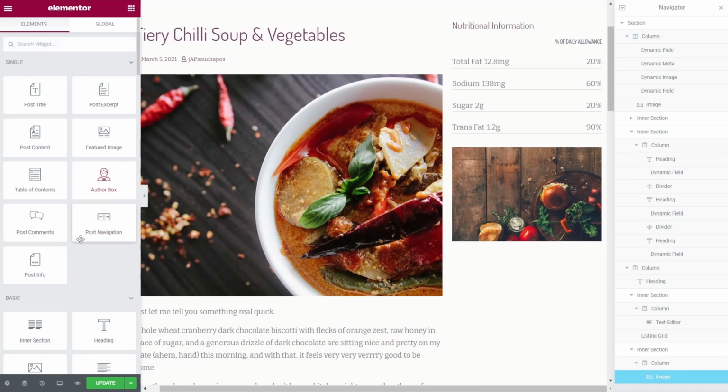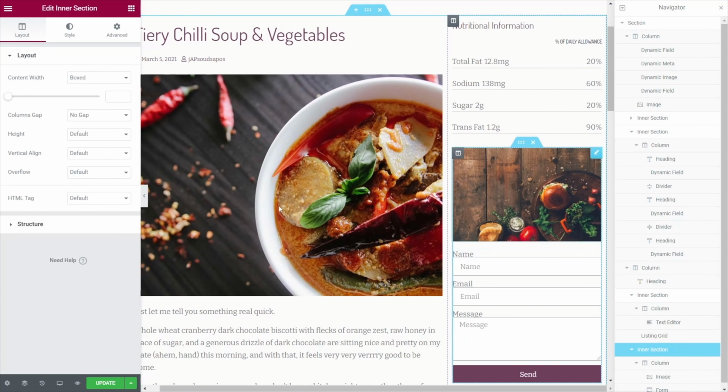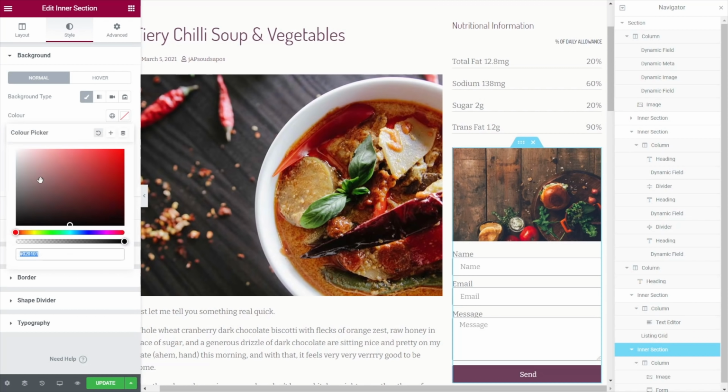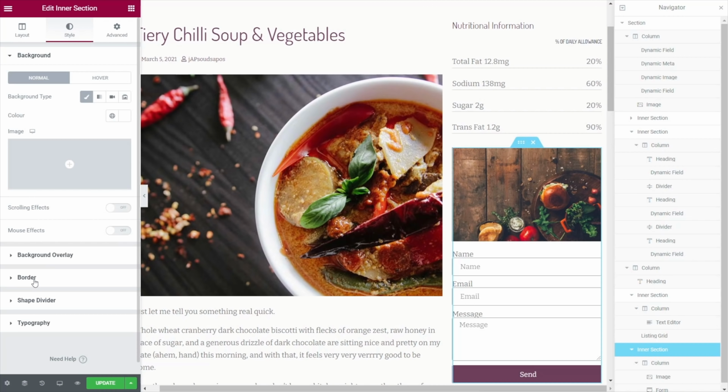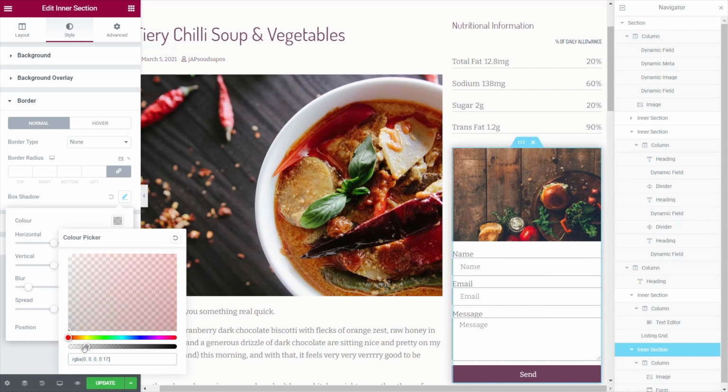And then we're just going to grab the form element, drop that underneath there, and we'll just select the entire thing, go to style, set a background color of white, just to make sure that there might be a difference between the two. And then we're going to go to border, and we're just going to put a really slight drop shadow. So the same as before, but 17. And we're going to adjust this right the way down so it's quite subtle.